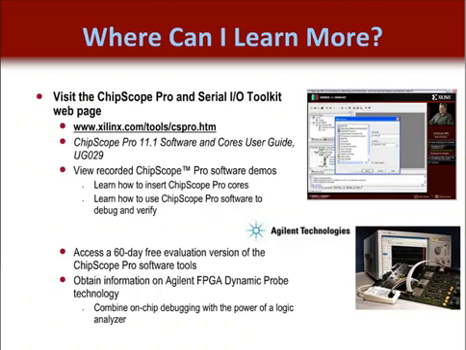You can also learn more about Agilent's products. Agilent's FPGA Dynamic Probe combines the on-chip debug functionality with the power of a logic analyzer. The labs you're about to complete cover the most essential functionality of the ChipScope software, so be sure to spend some time working with the tools now that you have completed the training presentation.